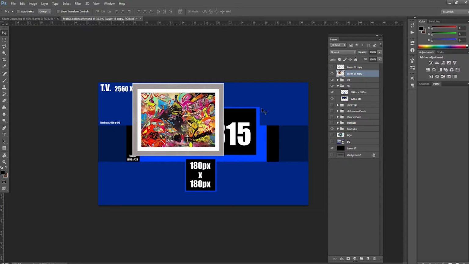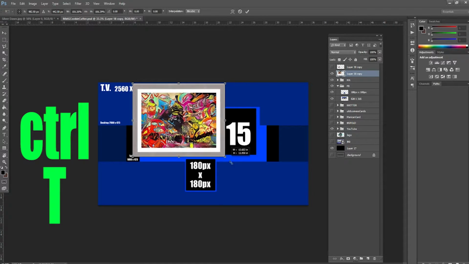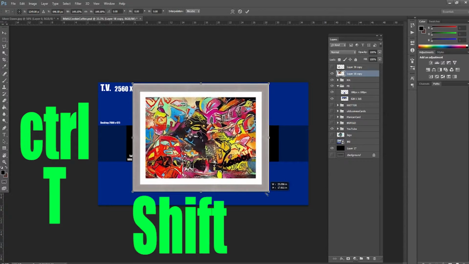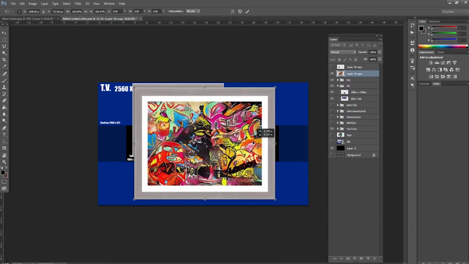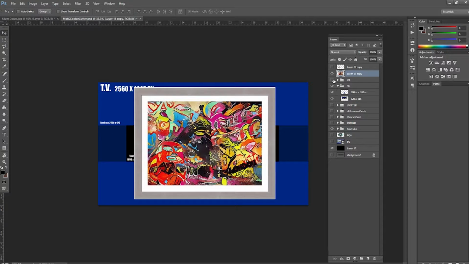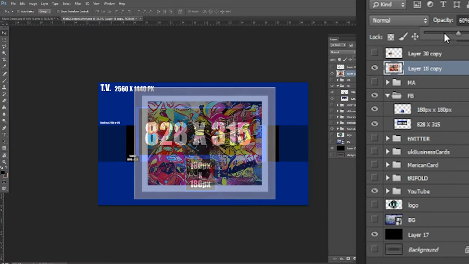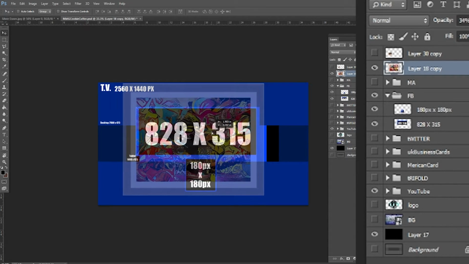Nice and safe, clean. Control T. You want to keep things in proportion. This one's pretty lined up, so we're not going to have to do any tricks there. Oh, we've got to close that out. If you're in transform mode, it won't let you hide layers. So if you're trying to do something with your layers and it's not letting you, press Enter. You're in transform mode. When you're a transformer, you can't drive on the highway. I don't know how transformers work.